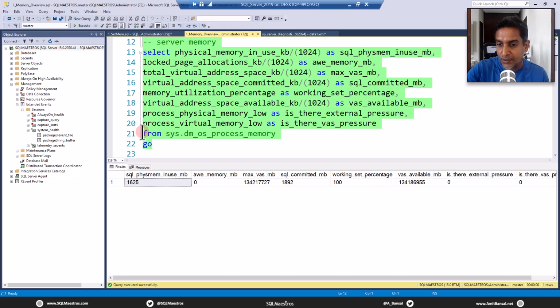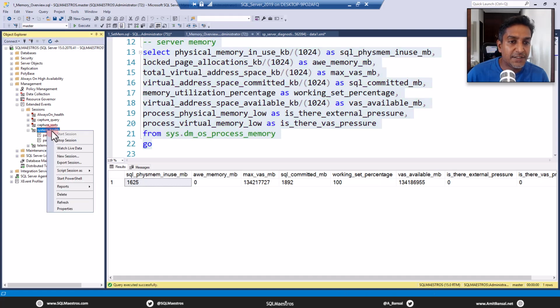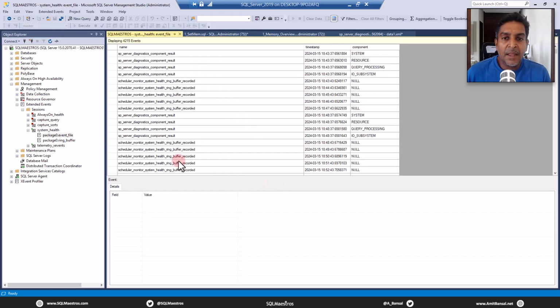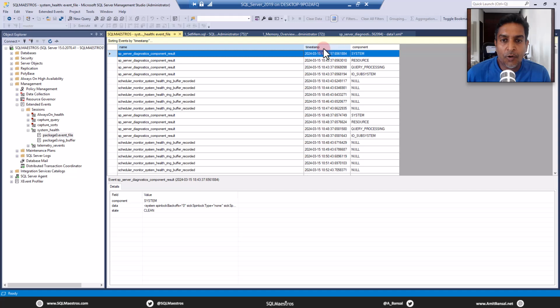So the clock says 1:28. Remember, why am I looking at the clock each time? Because I want to look into that 5-minute interval. So what I will do is just refresh this once. Let's hope that this gets written, or then we will wait for some time. And let's go to package event file and view target data. If you see the target data now, let's sort on timestamp.